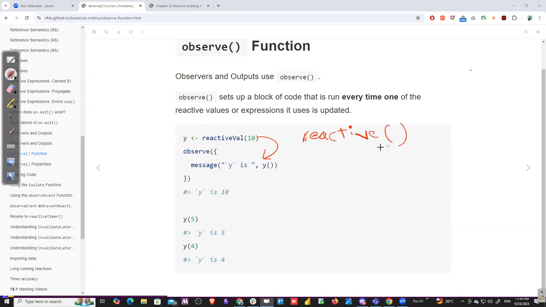So if you use the reactive inside it as well, it will create a dependency on it. It will create a dependency on anything that's in a reactive context or built on top of reactive expressions. Since a reactive value is some kind of reactive expression behind the scenes, any kind of reactive expression will create a dependency.